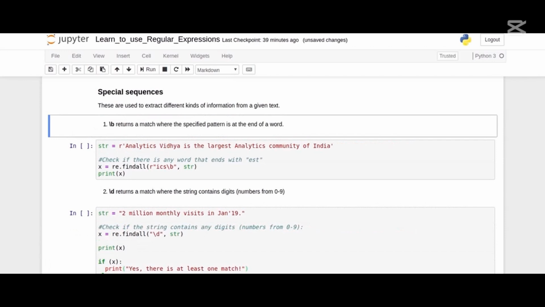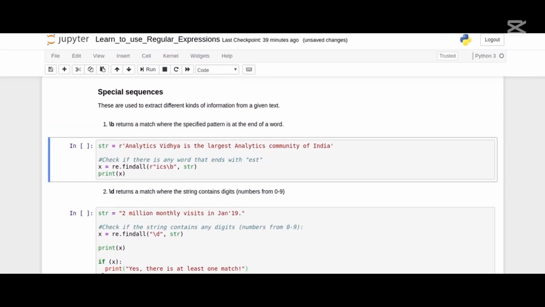These are used to extract different kinds of information from a given text. Let's spend some time understanding how these special sequences work in Python. The first is \b, which returns a match where the specified pattern is at the beginning or end of a word. So as you can see in this code block, we'll use the same string we saw earlier and we'll use the re.findall function. We'll use ics as the pattern and we'll use a special sequence \b.